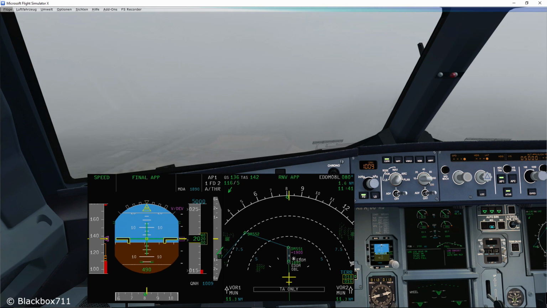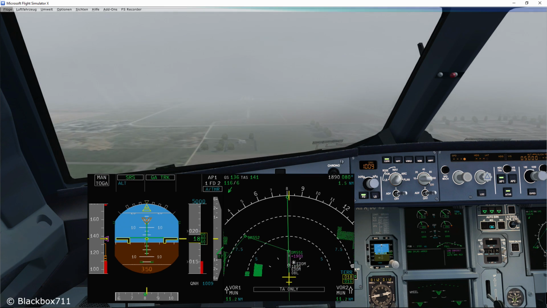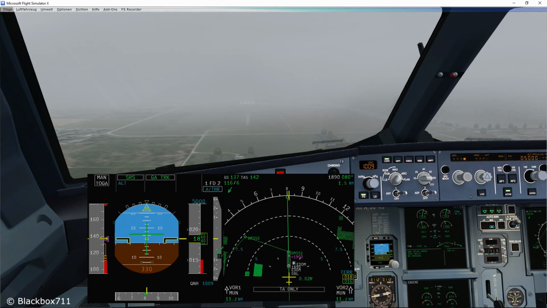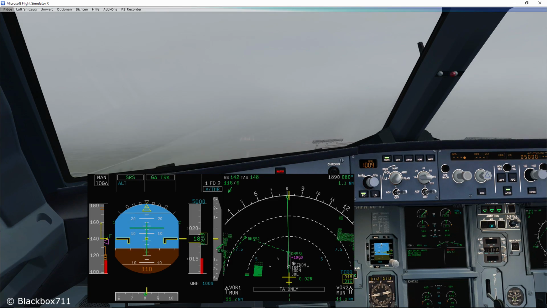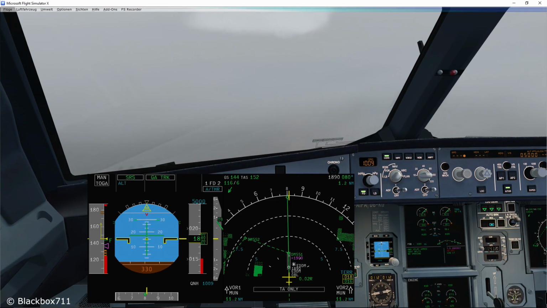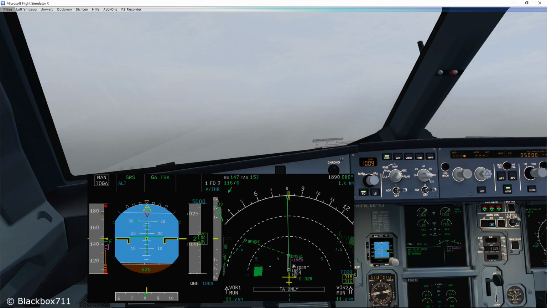Okay, ground visual contact. 100 above. Minimum. Okay, no visual contact, go around. Flaps. Flaps 3. TOGA, SRS, go on track, and auto thrust blue. Positive climb, gear up. Okay, that was really unlucky.